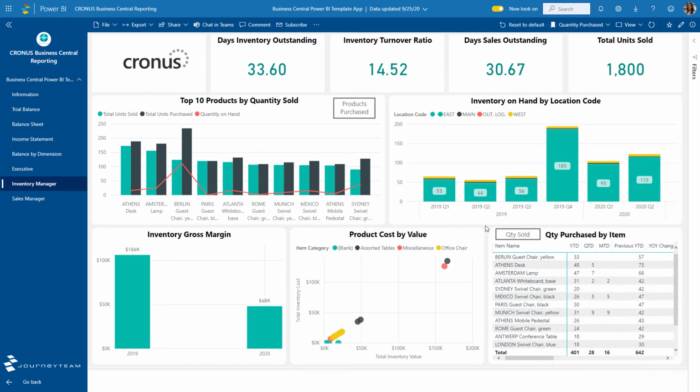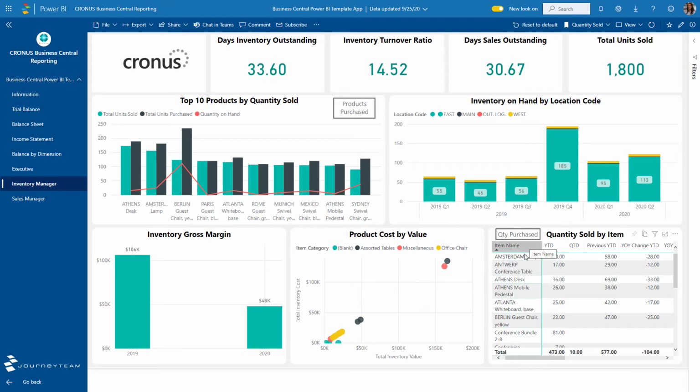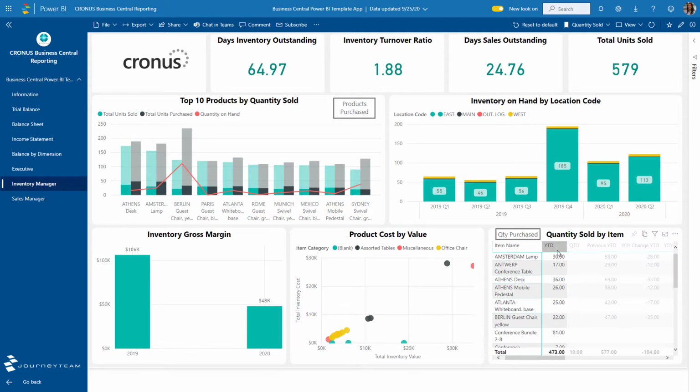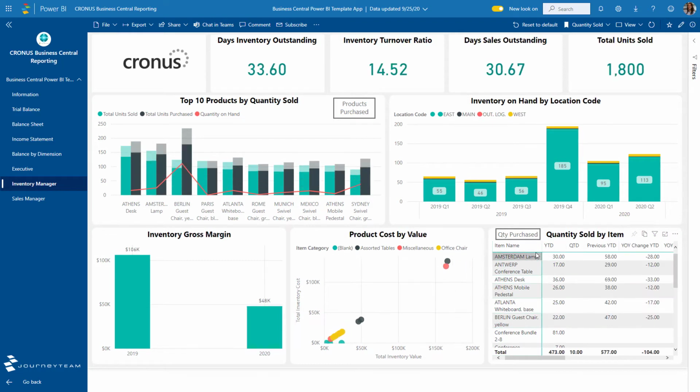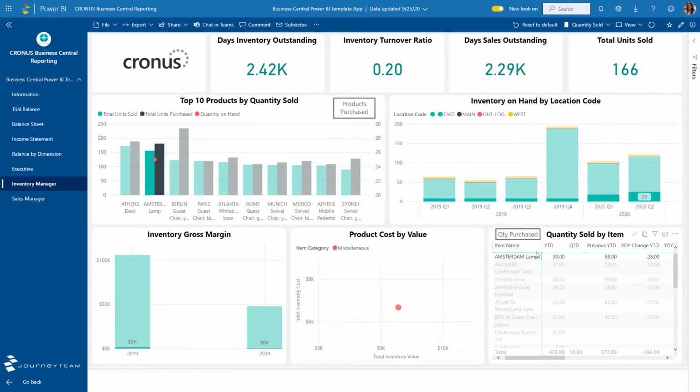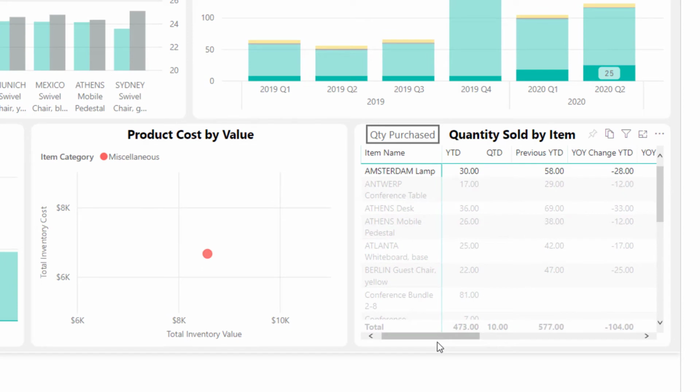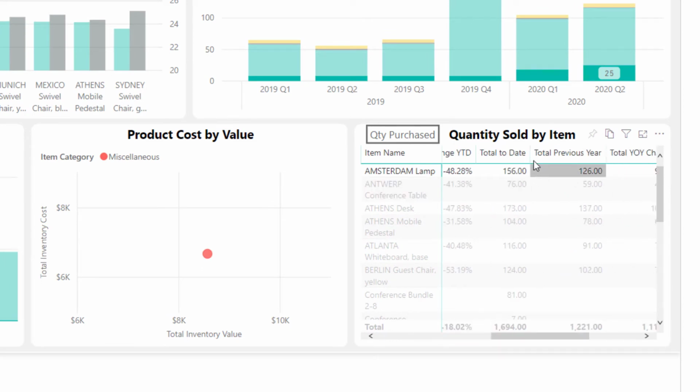This table shows quantity purchased by item and quantity sold by item, so we can see which of these products are giving us the highest year-to-date value. For example, we can see over time what quantity of the Amsterdam lamp we've sold. Year-to-date we've sold 30, but we can also see that in the time of our operation we've sold 156 of these units.